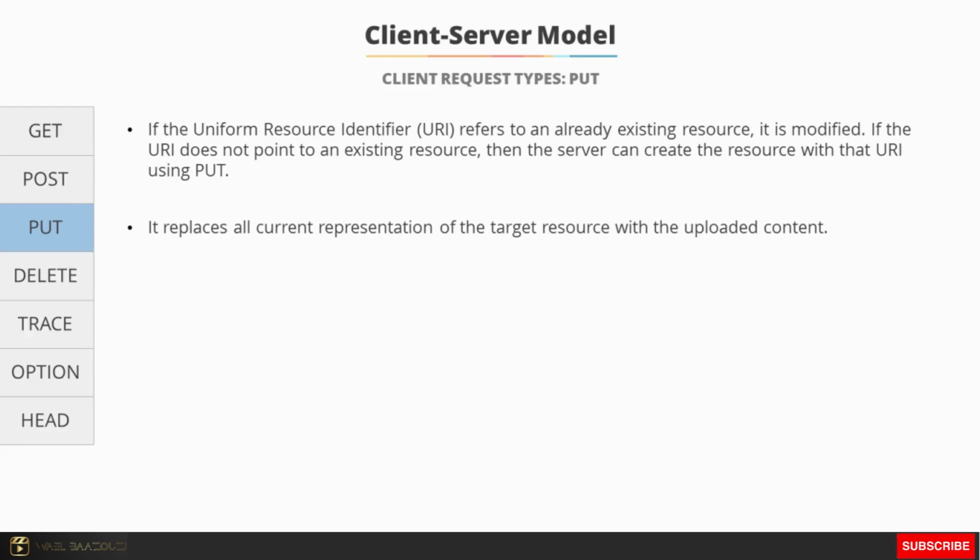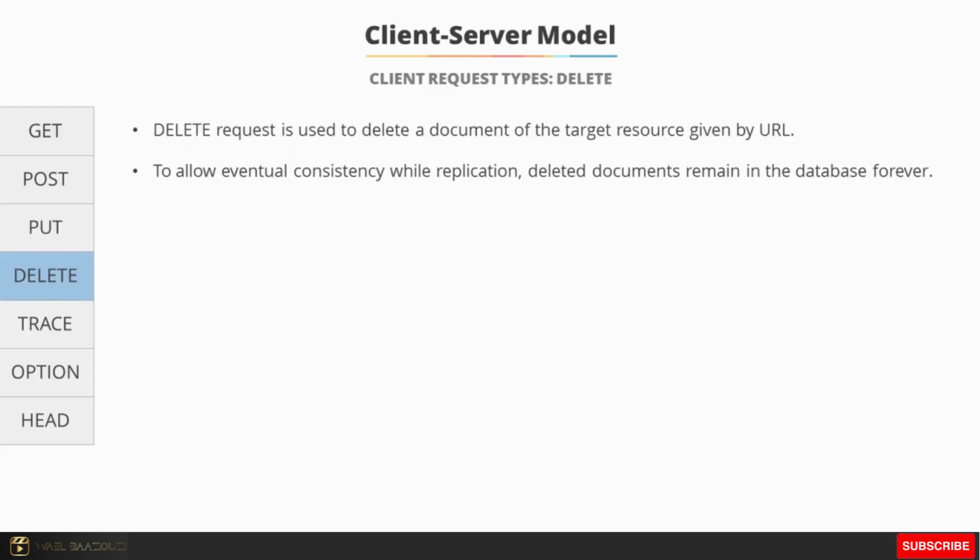If the URI refers to an existing resource, it is modified. If the URI does not point to an existing resource, then the server can create the resource using put. It replaces all current representations of the target resource, so you can upload new content on the server. If you want to delete content on the server, you can use the delete verb, and it allows eventual consistency while replication. Deleted documents remain in the database forever.